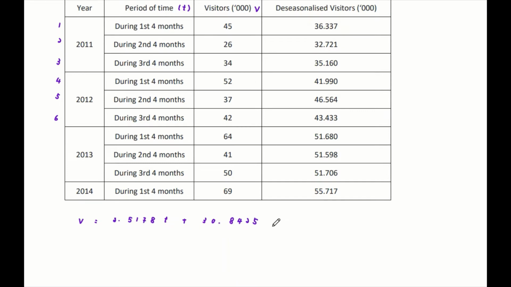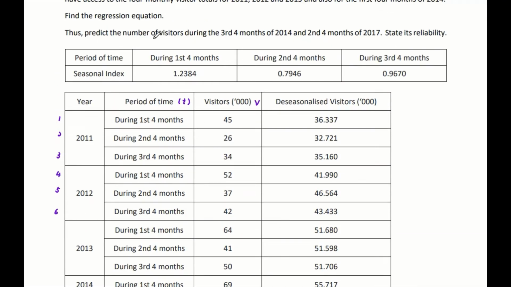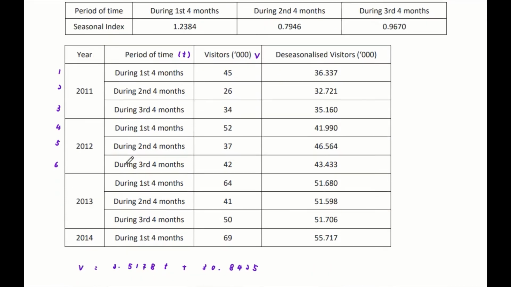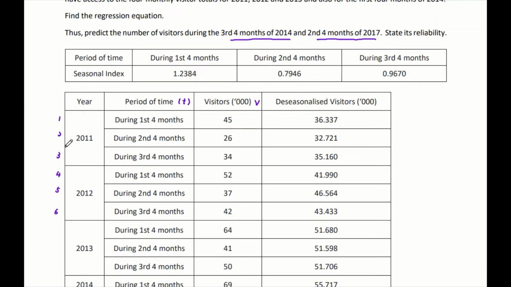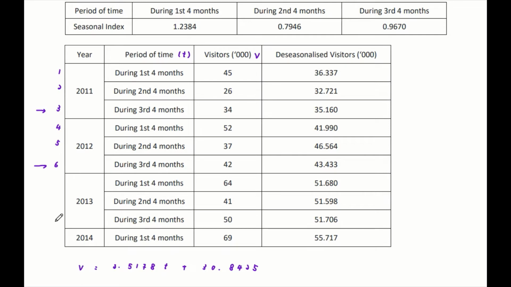What we are going to use this for in the next part is to do the prediction. Question 1 is to predict the number of visitors during the third 4 months of 2014 and also the second 4 months of 2017. Let's try to solve the first one first. You can look at the last number to know what value you're supposed to substitute. For 2011, it's going to be data 1 to 3. For 2012, it's going to be 4 to 6. So until 2013, it's going to be 7 to 9.